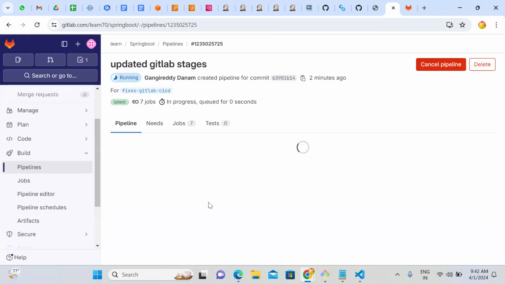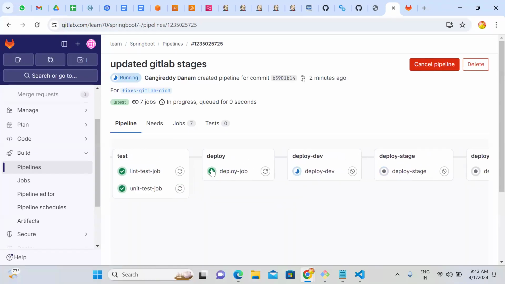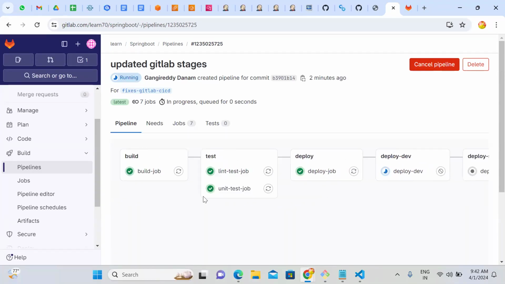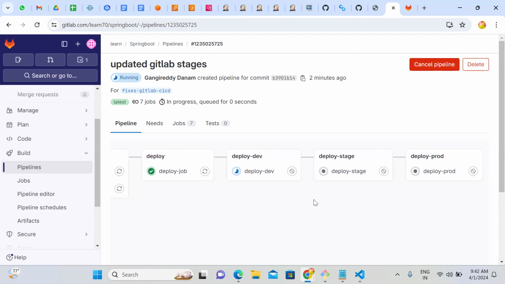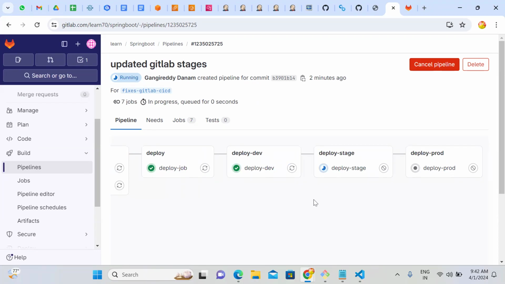The total cycle will go. How is this UI coming? This rendering is coming from which file? Whatever you are seeing on the screen, this pipeline model, from which file is it coming? Deploy, sorry, yeah, gitlab-ci.yml. See now, total.